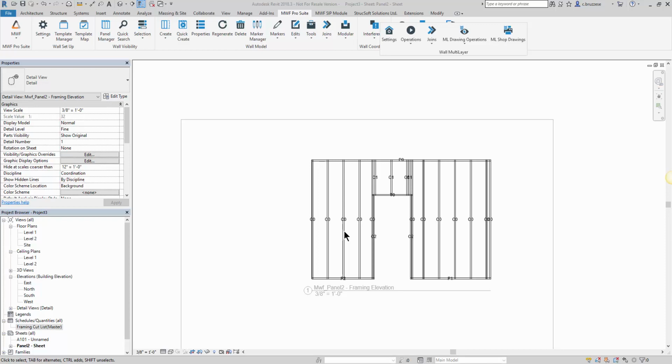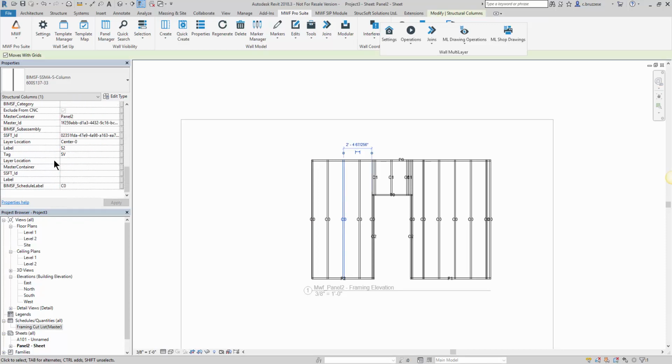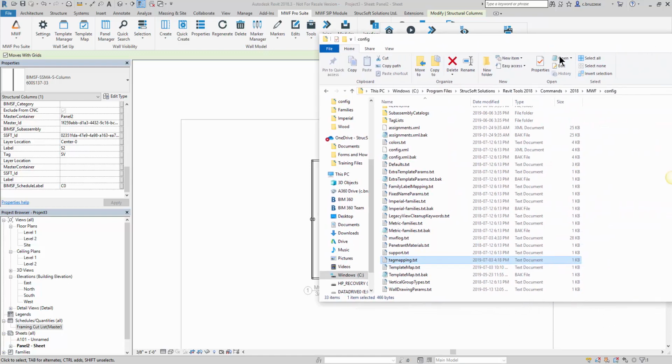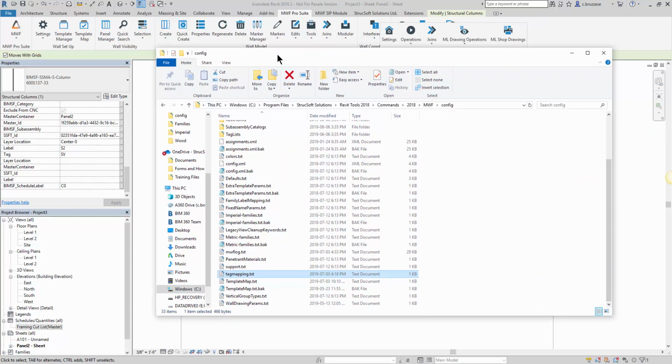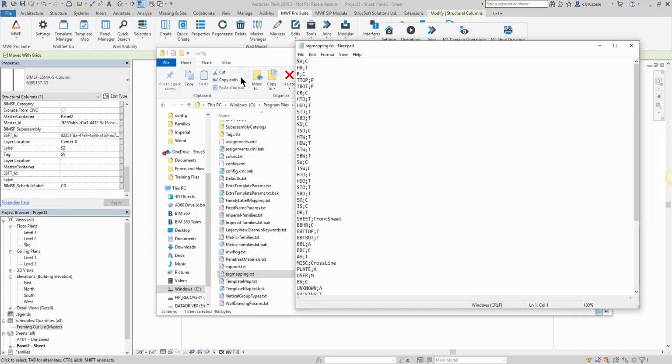Last little tidbit, and then we'll wrap up this tech tip. For those of you not familiar with the schedule label, these can always be modified. Go directly to your installation folder, again depending on the year that you're using, and in that path you'll find a TXT file called tag mapping. If you double click on that, you'll see that based on the tag of the member, you can change the tag for your schedule label.